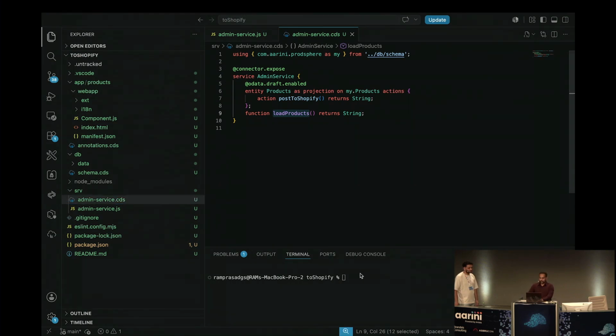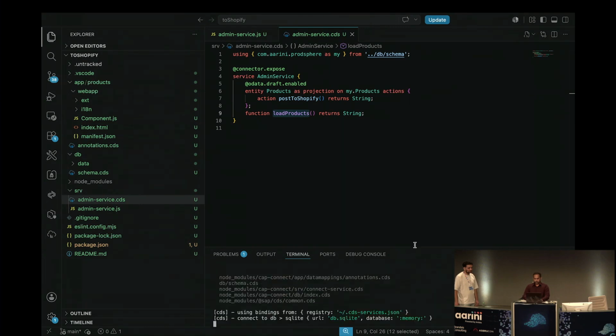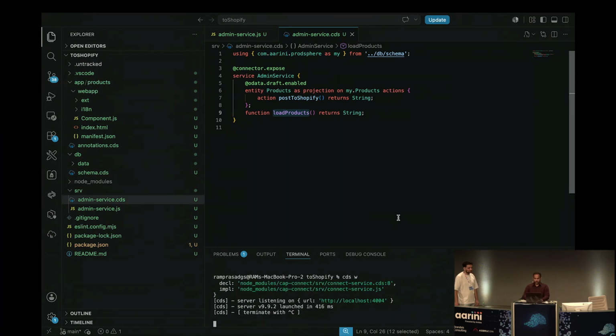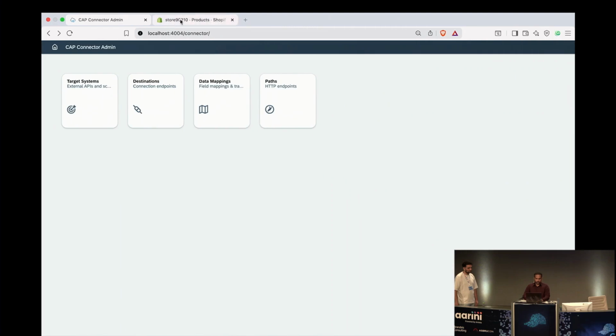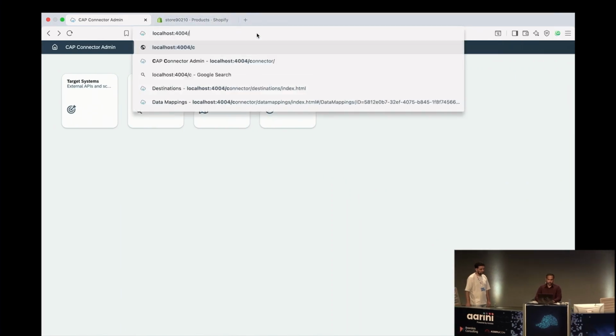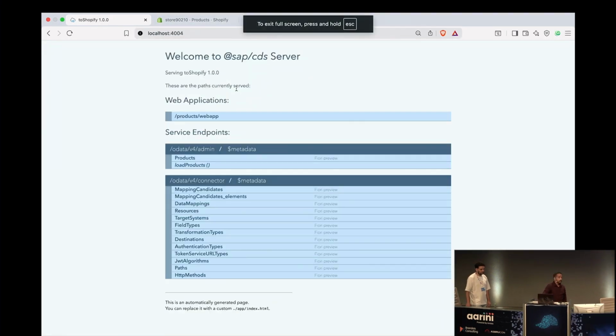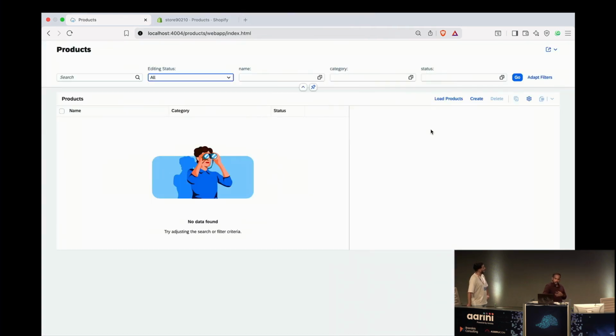And okay, with this, what I can do is I will just do a CDS watch, and then I will go to localhost 4004, and here you can see there is one web application running on top of the schema that we have, and this has nothing right now. It has a function to load the products.